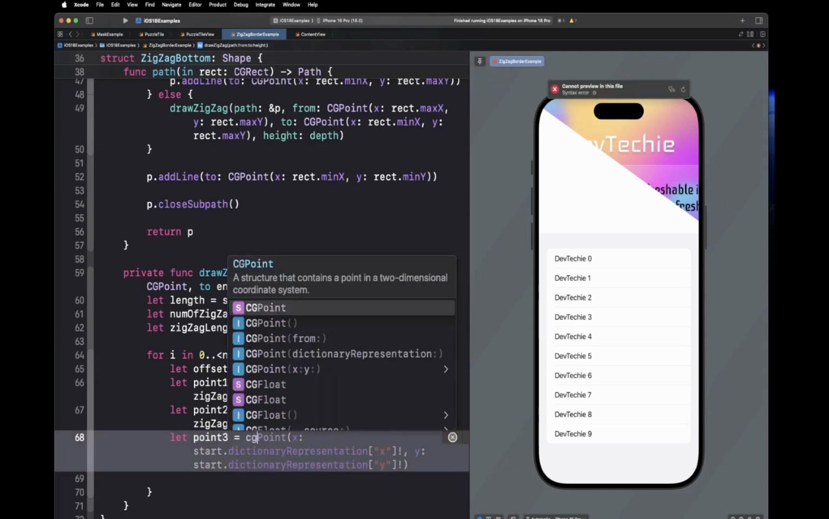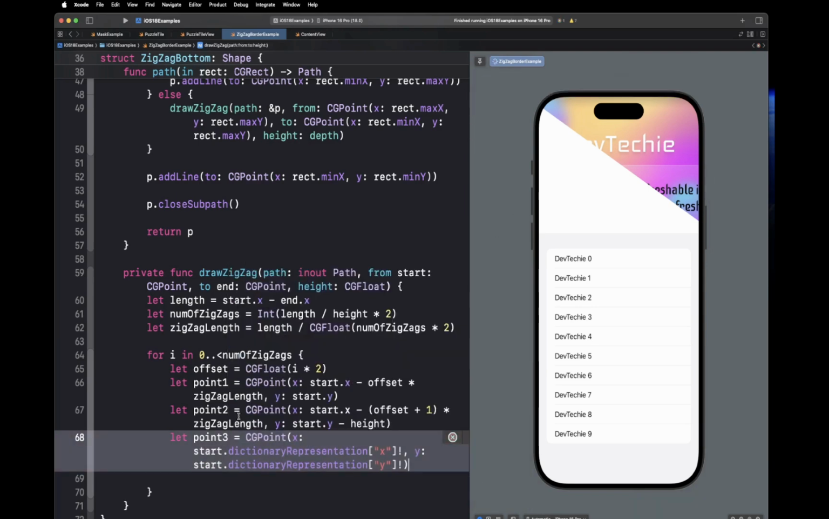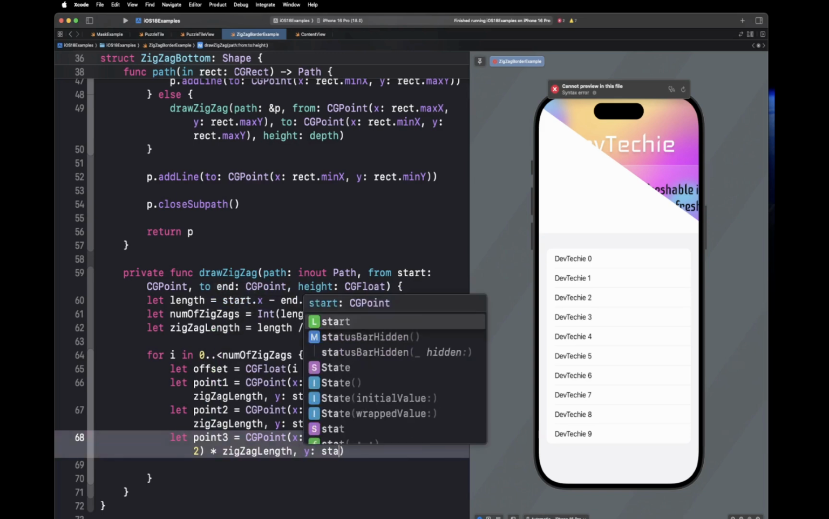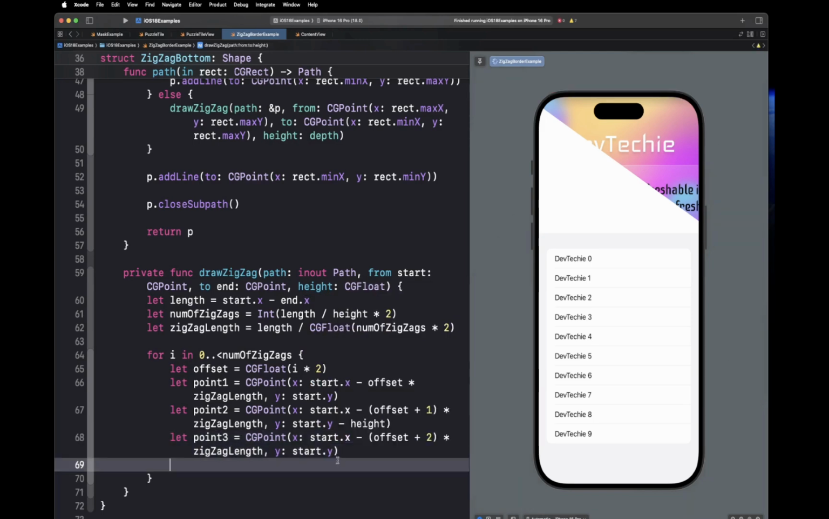Okay, so the third point is a CGPoint, and let's set X and Y. The X is going to be start.x minus offset plus 2, for the zigzag to go up, times zigzag length, and for the Y we're going to have just start.y, because we want to end at the Y position. Okay, so the points are ready.